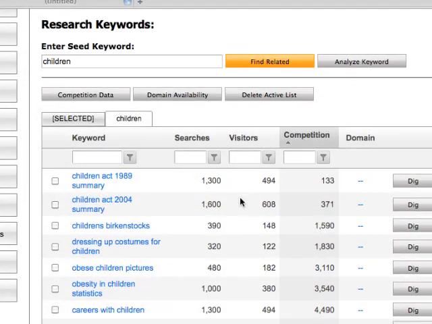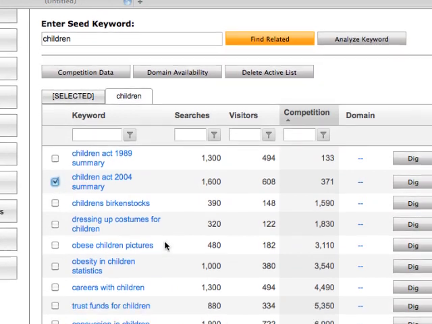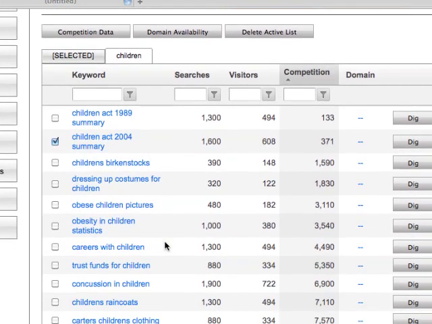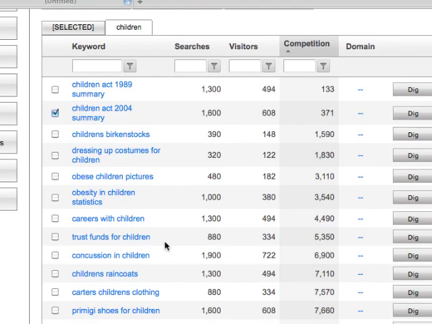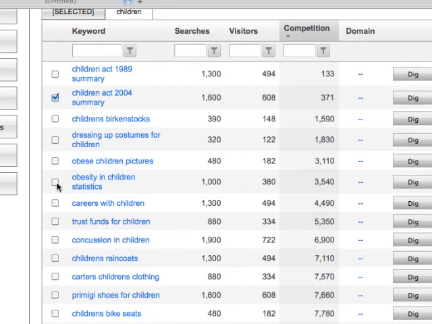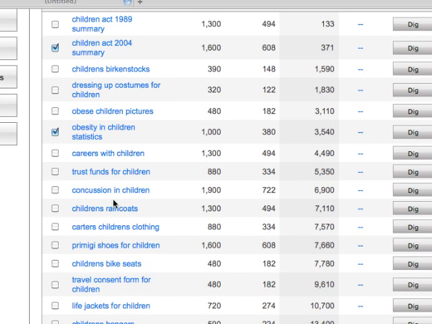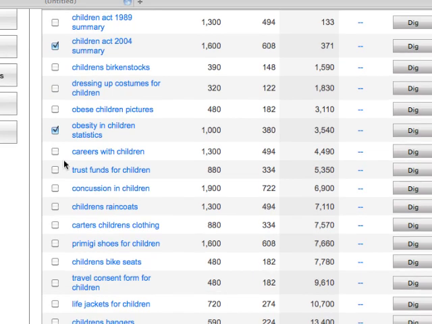So let's start at the bottom here and see what we've got for searches. Look at that one there. Children Act 2004 summary. Okay? It's getting 1,600 searches, and you've only got 371 competitors. Alright, next one. Obesity in children statistics. Depending if there's a domain, you're going to rank for that in like a week. Let's see now. Careers with children. Oh, I like that. There's a time management, maybe like an Eben Pagan time management deal product in there.